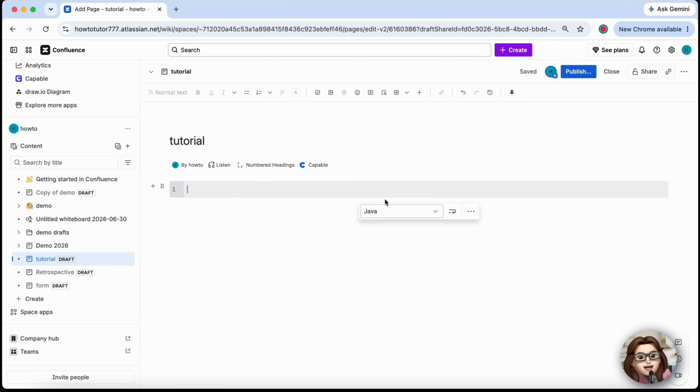You can also preview the page to make sure the formatting looks the way you want. When you're finished, click Publish or Update to save your changes. That's how to add code snippets in Confluence.